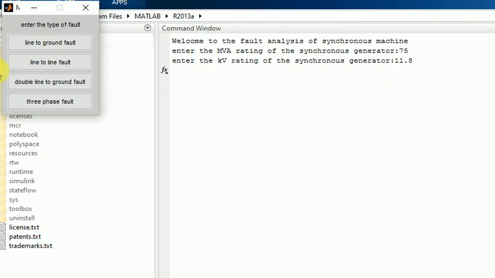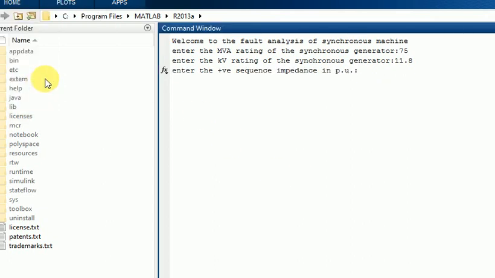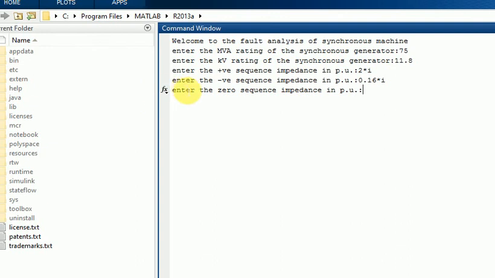Now you can see the double line to ground fault, so I am selecting this double line to ground fault. So yes, we can feed the positive sequence PU, that is 2 into I. You can feed any random data if you want to find out this fault current for this synchronous machine. Now second, the negative sequence is 0.16, so 0.16 into I. Then enter the zero sequence, that is 0.08 into I.